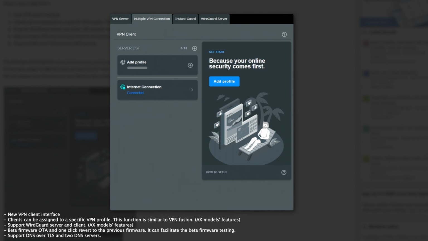You can see they've cleaned up the actual user interface to make it much more user friendly. And here you can see about your internet connection and adding profiles as well. You can just add multiple profiles, up to 16 profiles in total, and it gives you a little step by step guide here. So it's really quite nice to see the new user interface.